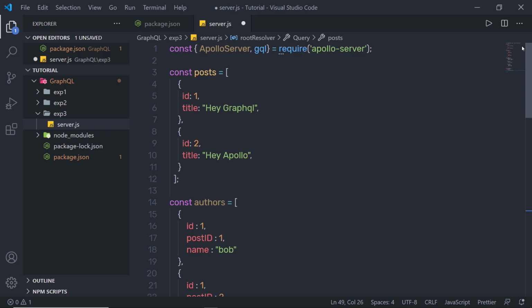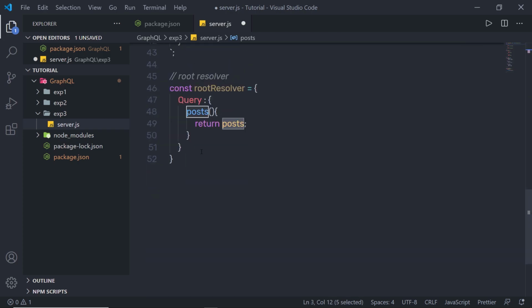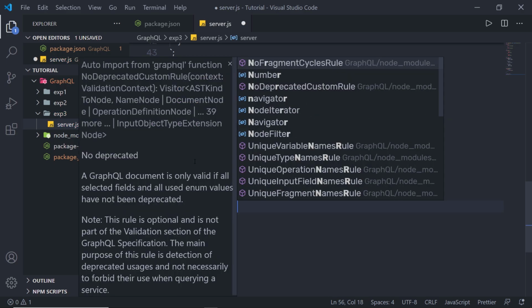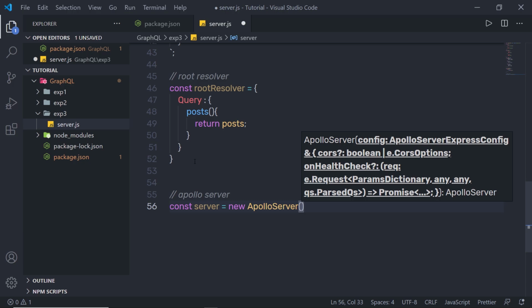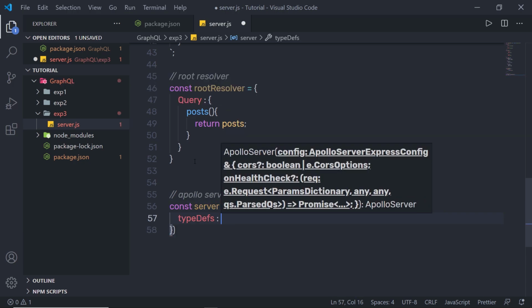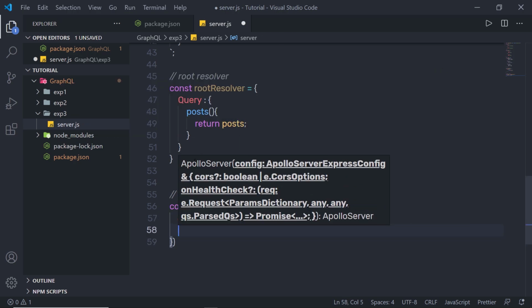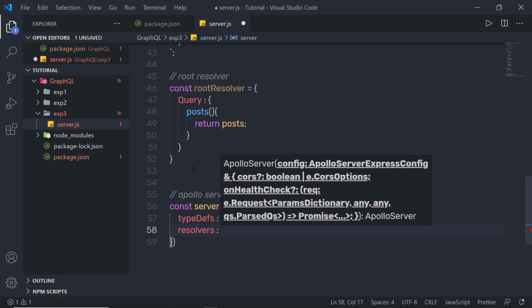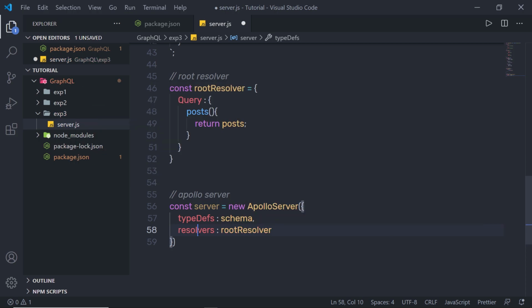So I'm going to just return this data in this root resolver. Just out of that, down here I'm going to call the Apollo server. So down here I'm going to say const server is equal to new ApolloServer, and in the parentheses, in the object, here I'm going to specify the typeDefs, which is the schema, and the second argument is going to be resolvers. So here I'm going to specify rootResolver. The first parameter is typeDefs. Here I'm going to specify the schema, and then I'm going to specify the rootResolver to this property resolvers.